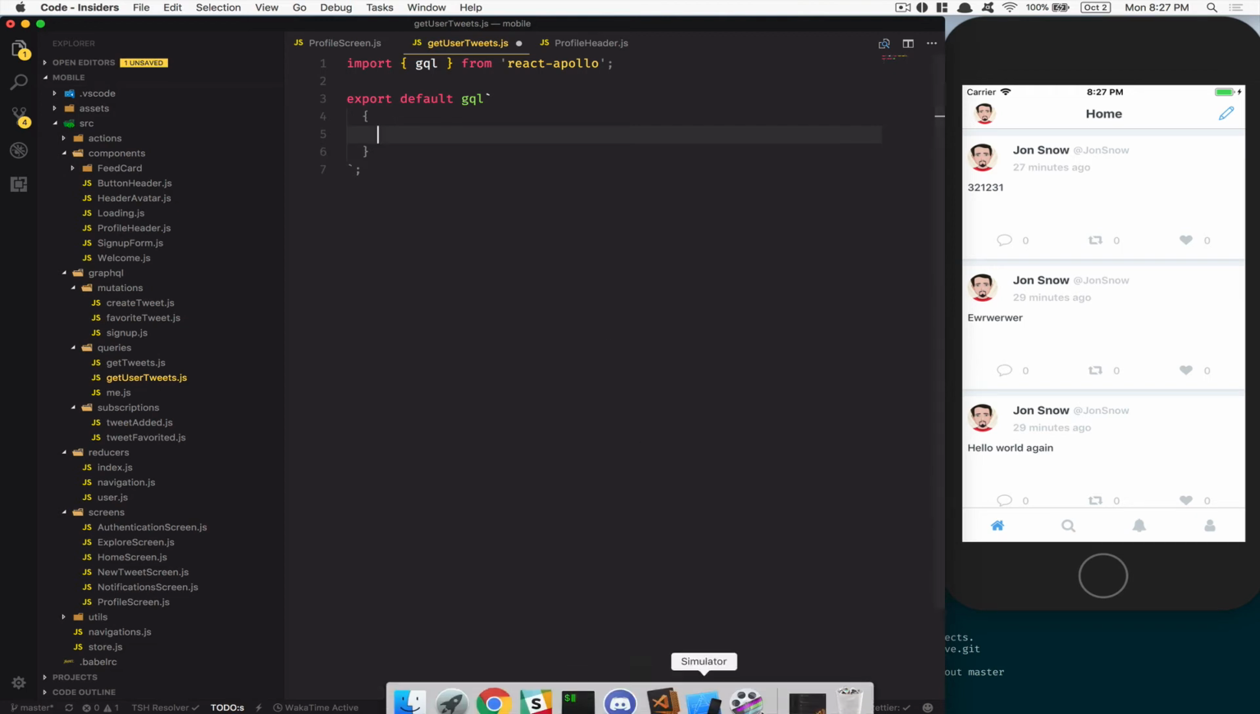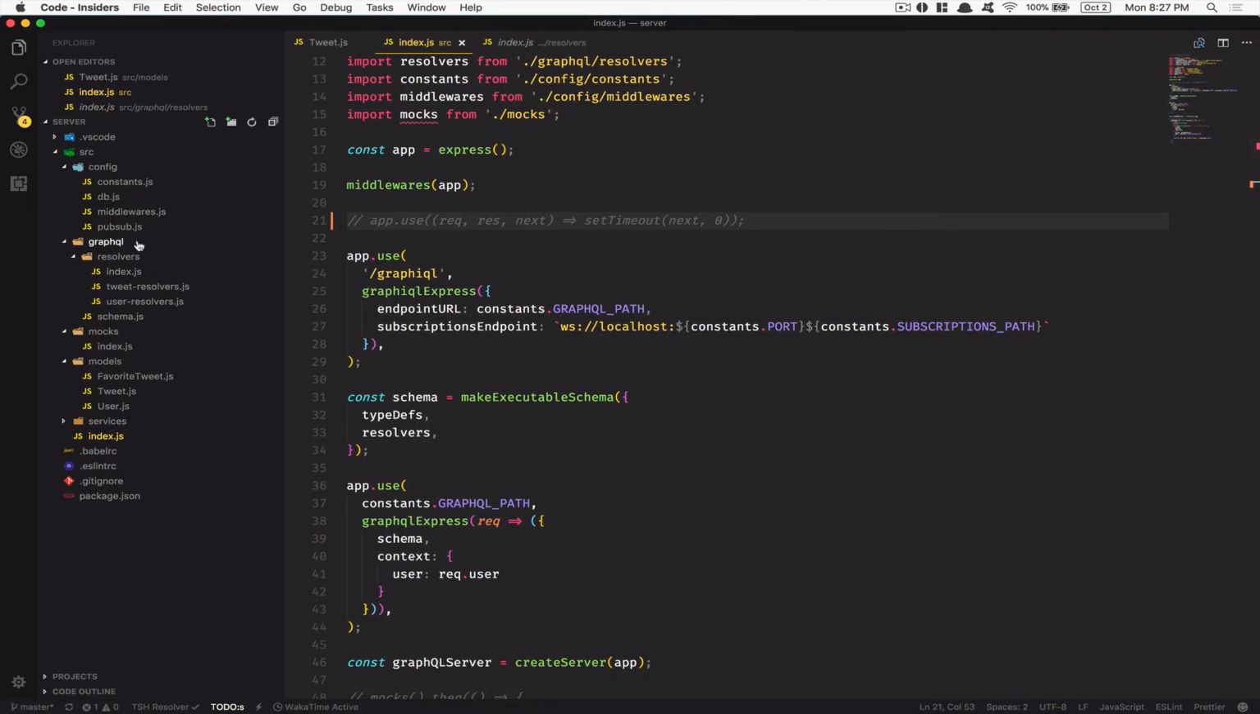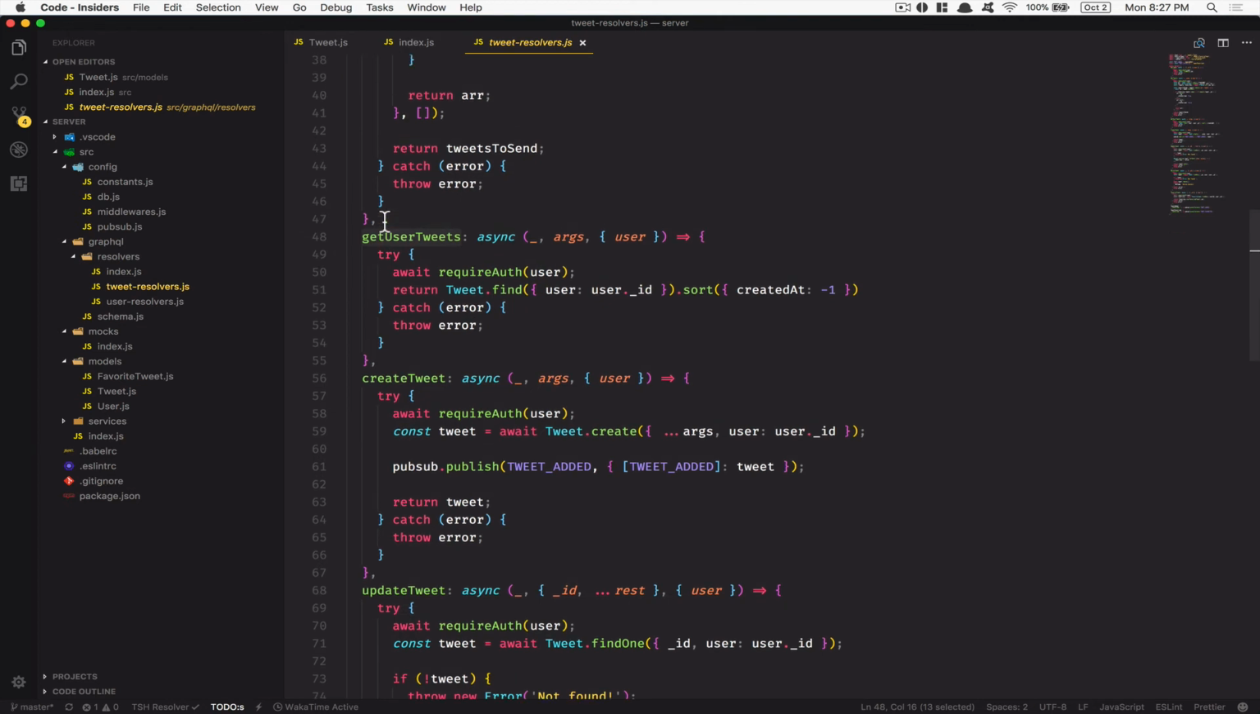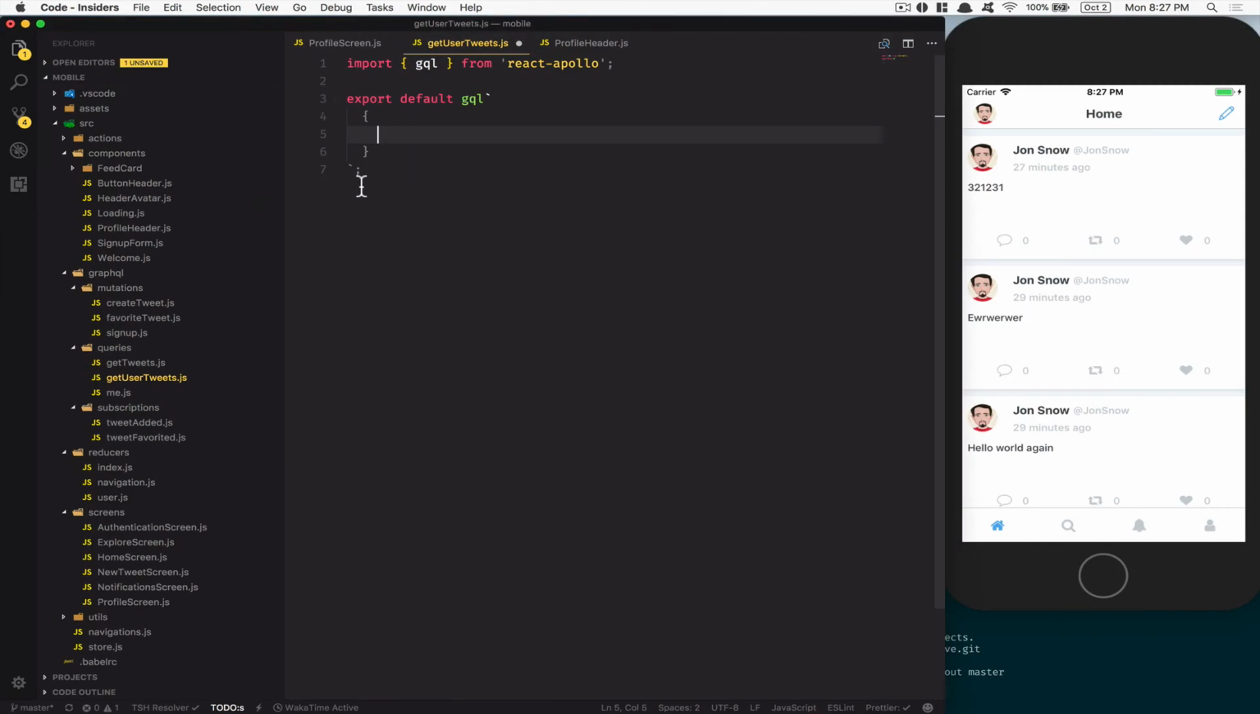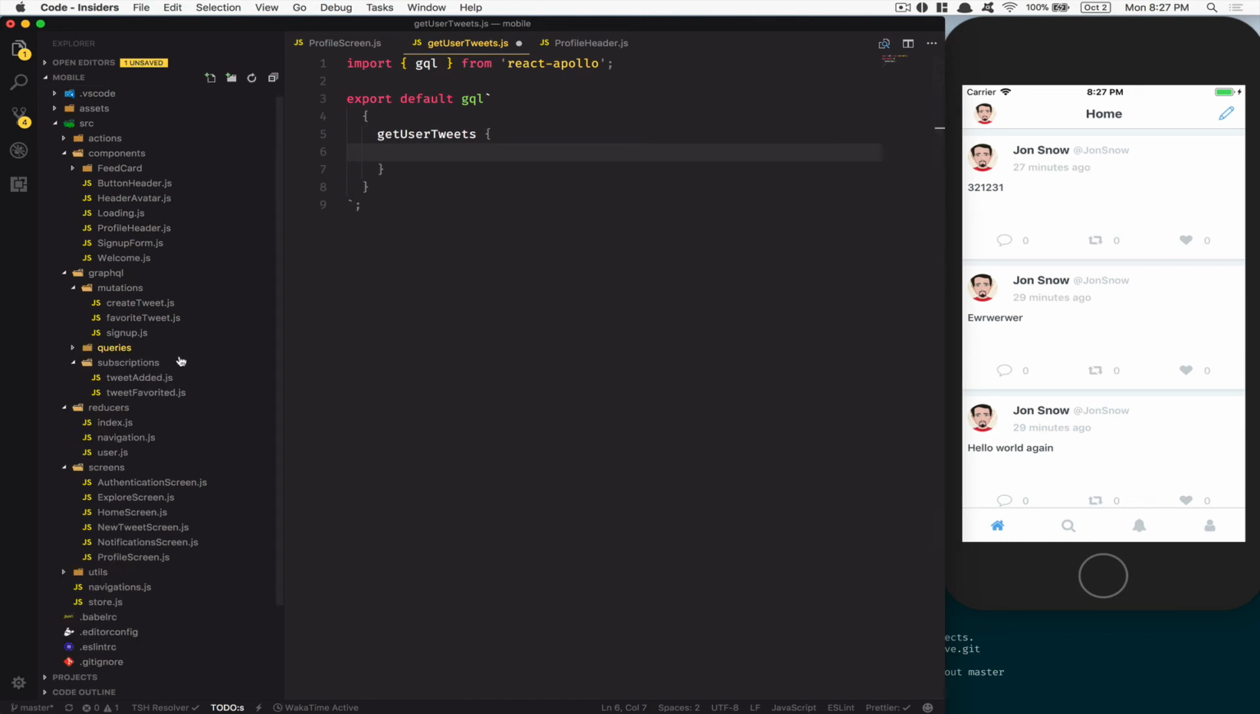But now you may ask, yeah, but how are we gonna get that? If you remember, inside the tweet resolver, we did get user tweet. And this resolver right there in the server just returns the tweets which have the user.id as the user, and it's gonna be sorted by the most recent one. So they're gonna have the same value as the other one. So here we're gonna say get user tweet.